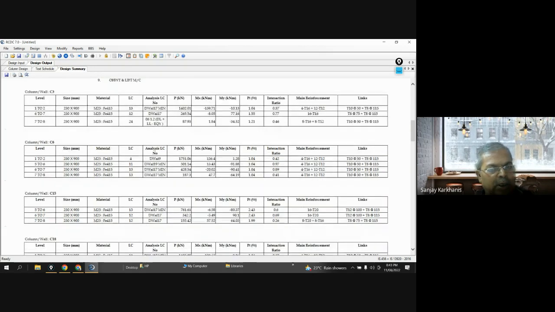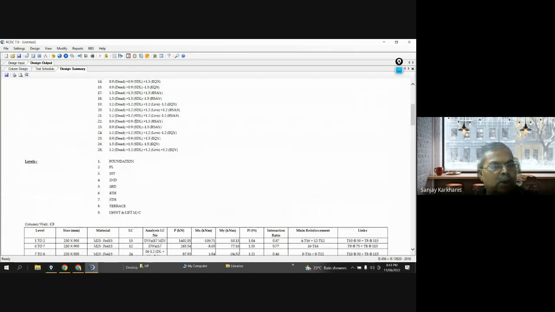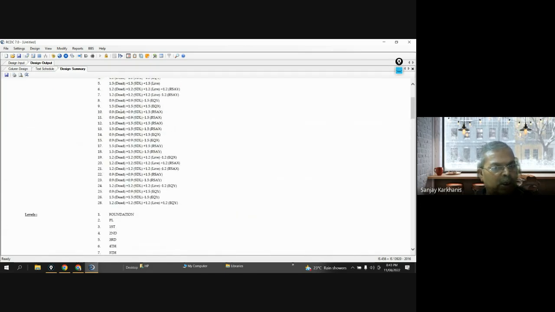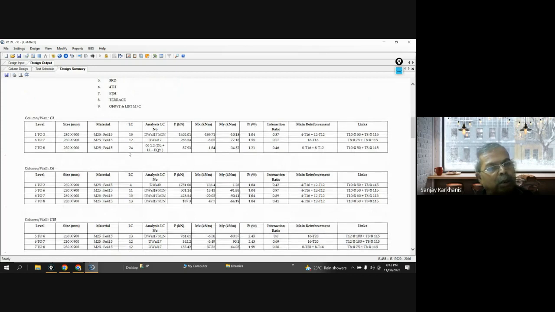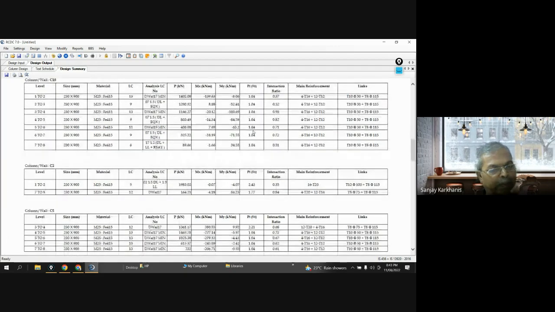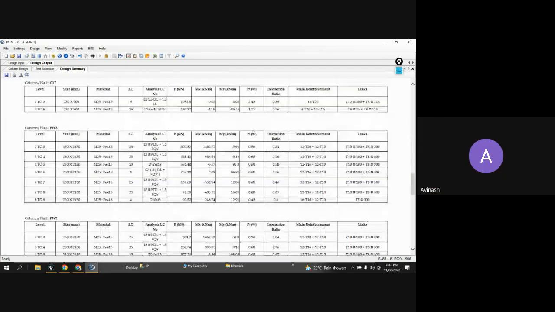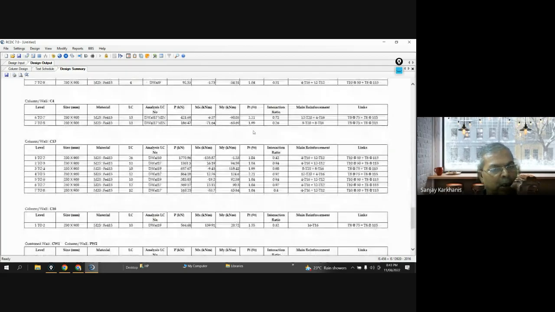So analysis case. This is load case. So load case number 13, 12. You will have to see that over here. These are the load cases considered as design load cases. You can check P, MX, MY, percentage, interaction ratio, main reinforcement, and links. This way you will get each and every detailing, right? Yes, sir. So you just have to go through that and change that.